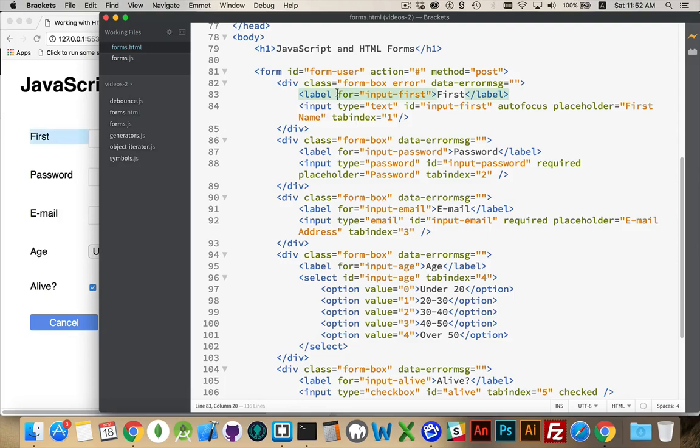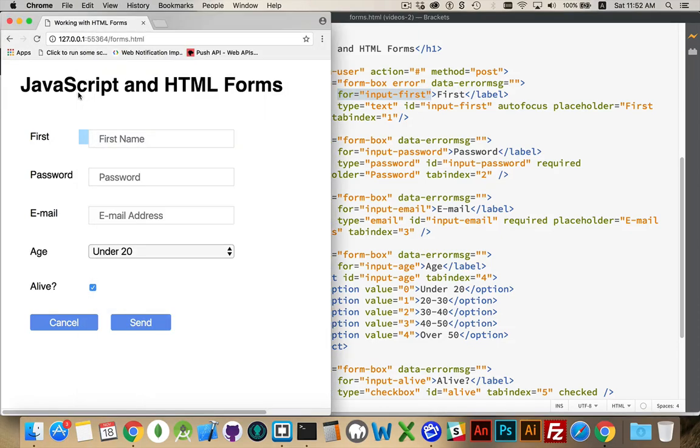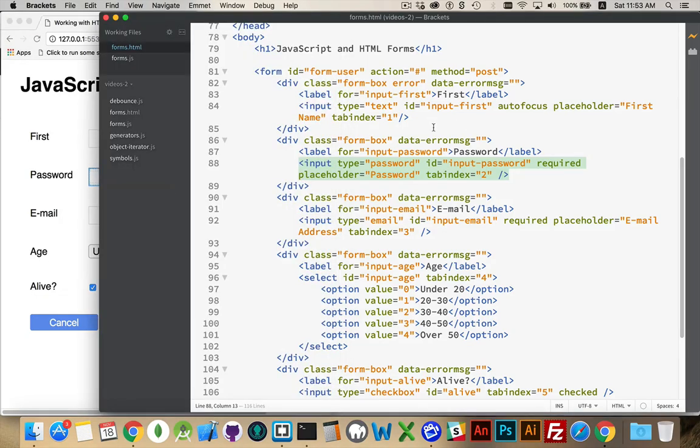We have a for attribute inside each one of these labels, and the for is intended to match the ID for each one of the inputs or the select. That's how they bind together. So if I'm in my web page here and I click on the label, you'll see I get focus on that field. That's the whole idea behind adding this for.